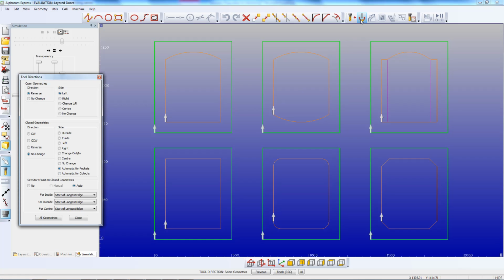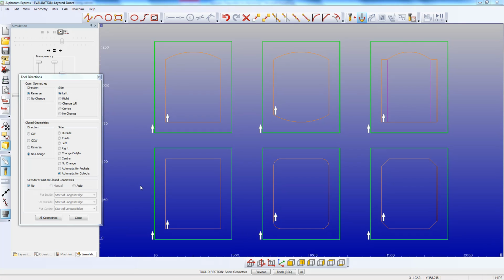So we'll come into tool directions, and we'll try this automatic for pockets. Now that's put it actually on the wrong side, so let's try the automatic for cutouts. And that then automatically puts these on the outside and these on the inside. I'd now like to try and change the start point to the middle of these lines.